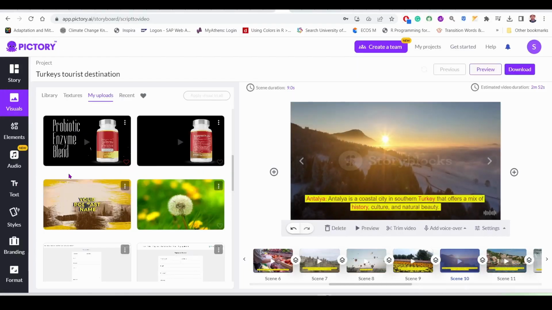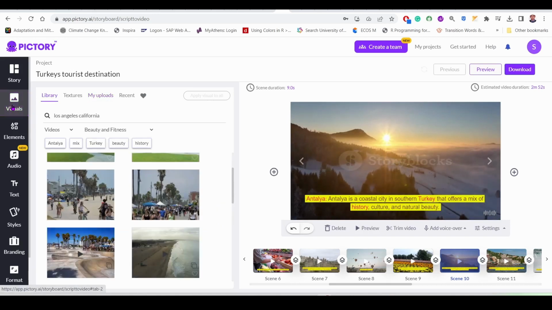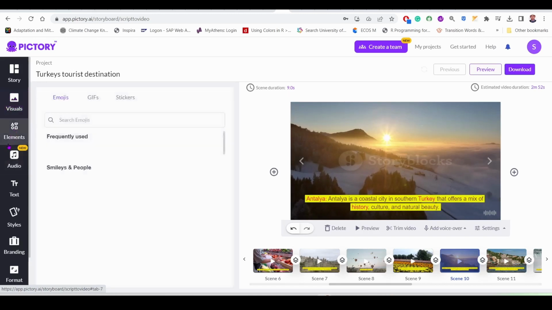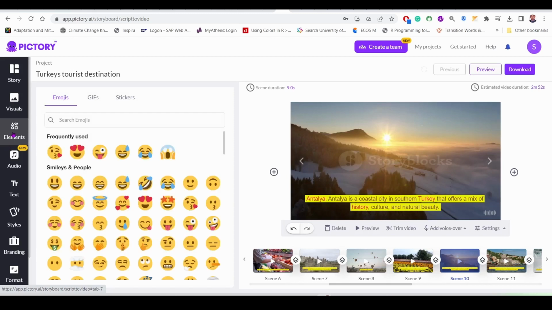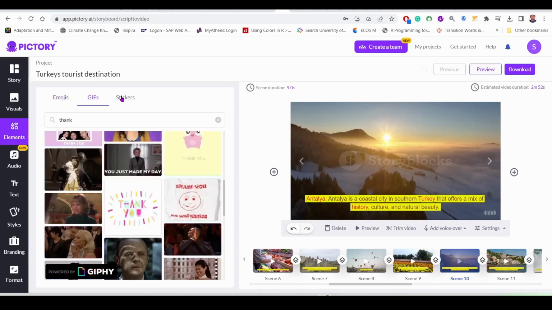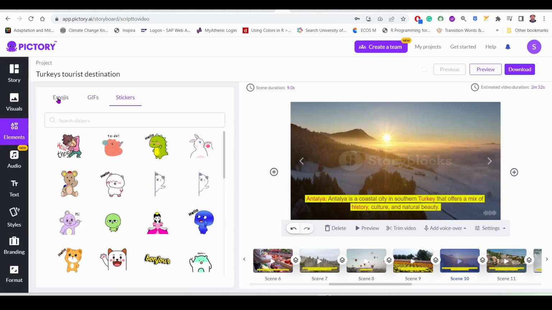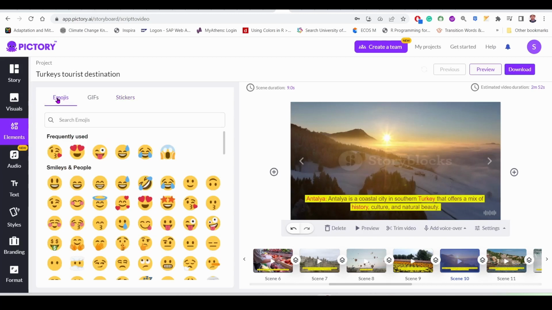In the previous lesson I showed you the visuals: how you can change visuals, modify visuals, change timings, textures, uploads and resend. In this video I'll show you how you can add elements. There are three things: emojis, GIFs and stickers. Mostly these things make your video vibrant, and when you need them you can use them.